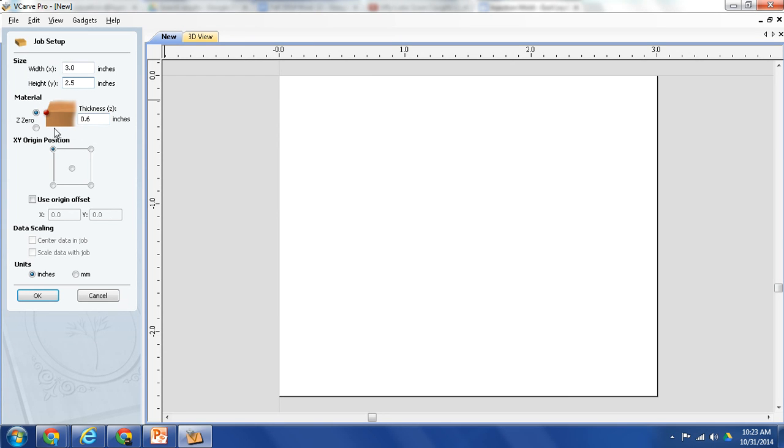Now the one thing that you also have to pay attention to is your Z0. You can either set the Z0 from the top of the part so that all the measurements in Z will be negative, or you could set it from the bottom of the part, or where the table or vise would be. For our purposes, we're mostly going to stick with the top of the part, so we'll just leave that one alone.